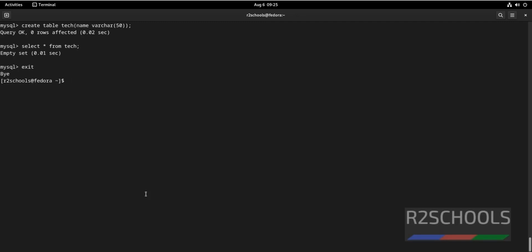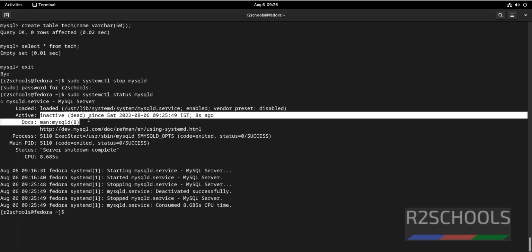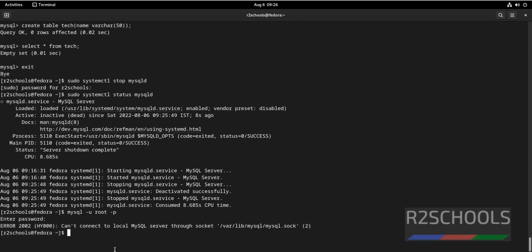If you want to stop the MySQL service, then use the command sudo systemctl stop mysqld, then provide the password. It is stopped. Let's verify. sudo systemctl status mysqld. See, it is inactive. Also try to connect to the MySQL server, then provide the password for the root user. See, cannot connect to local MySQL server through socket. Now start it.